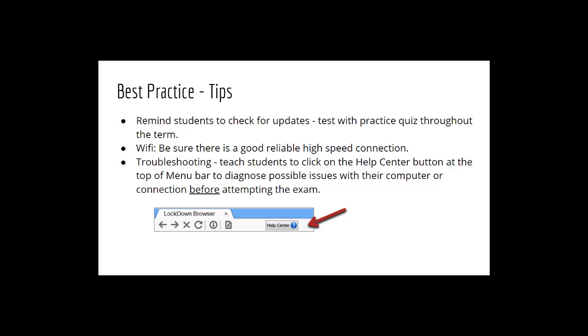Troubleshooting. Teach students to click on the Help Center button found at the top of the menu bar inside Lockdown Browser for possible issues with their computer or their connection before attempting an exam.